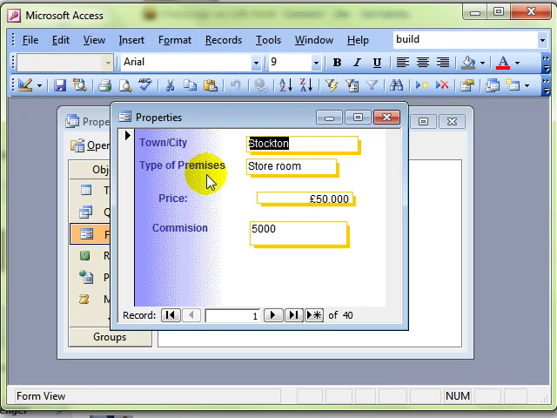In form view, there's the price of the property. The commission is 5,000, 10% of the price. Next property, 75,000 for the price, commission 7,500. And of course, if we change the price, let's make that 85,000. Then the commission is automatically updated, but it's not stored anywhere, so it's not increasing the size of the database.